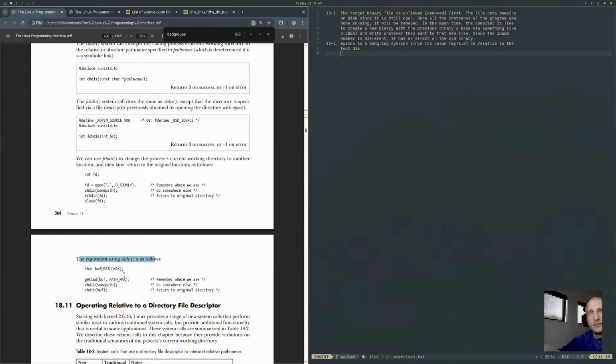So the equivalent is we allocate a buffer, which the compiler does. We're not zeroing it out, so it doesn't matter. Then we call getcwd, so it's one syscall. This is three syscalls. So we say, hey, get the current working directory into this buff, chdir into some path, and then chdir back to the buff.